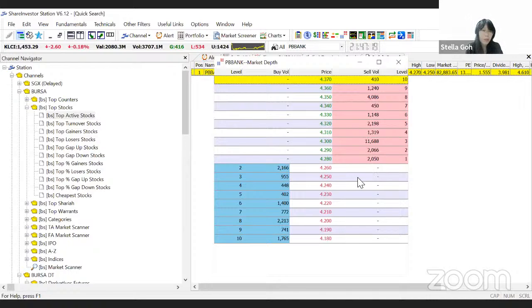so this one indicates that there are buyers waiting to buy the share or waiting for the share price to drop until this price. So they are queued here to buy the share at this price. Okay. So the best thing is, trading platforms only show you 5 levels of market depth, but ShareInvestor Station shows you up to 10 levels of market depth. Okay.